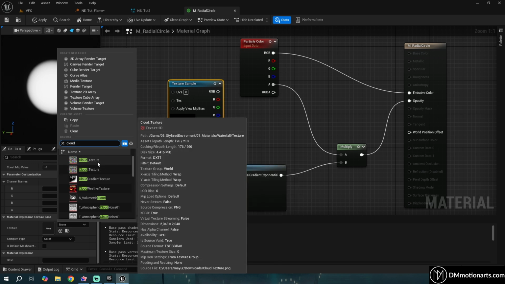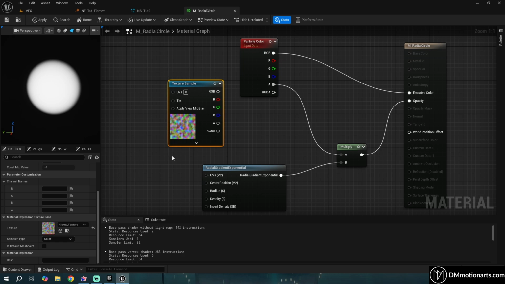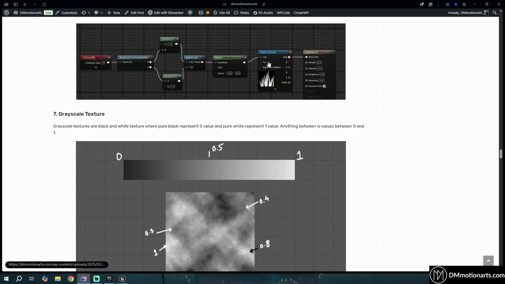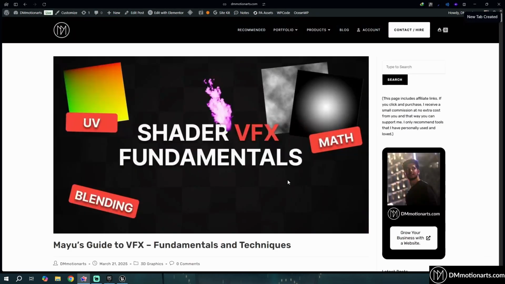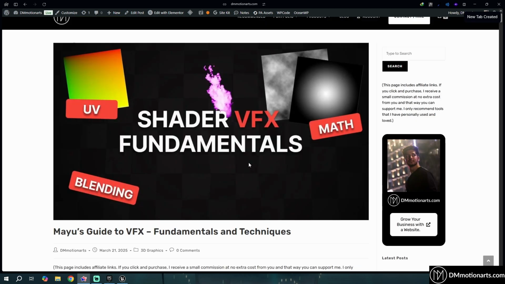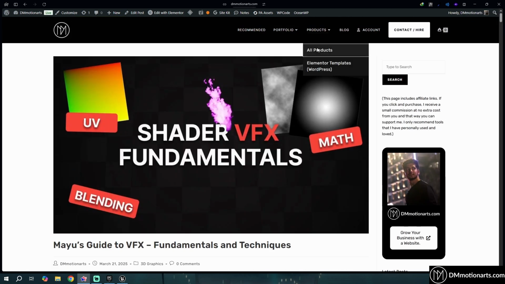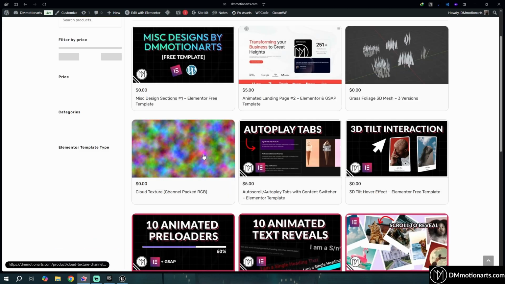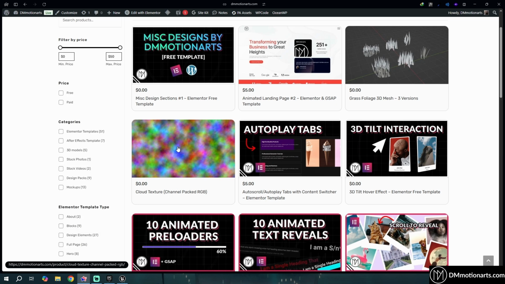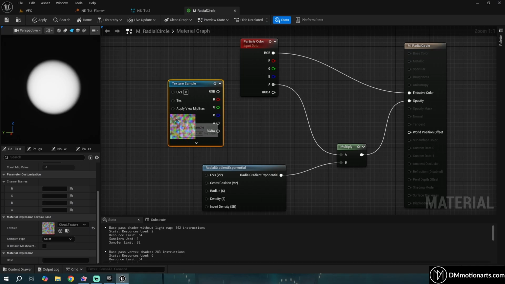So you might not have this texture, it's very easy to make, but if you want, you could go to my website. You could actually go to my website, go into products. It's free, it's not paid. Here is the option cloud texture. Just click on it and download, and you could use this texture.